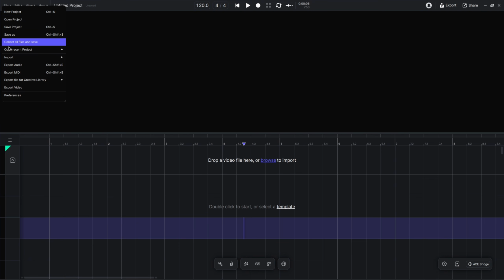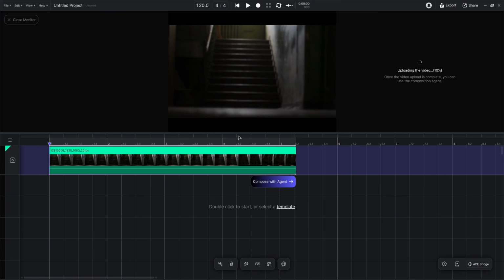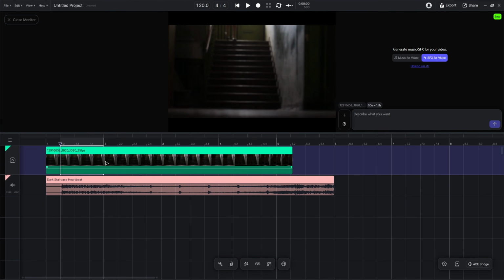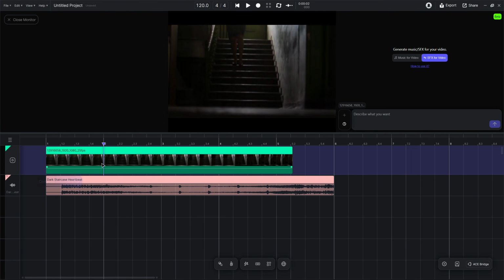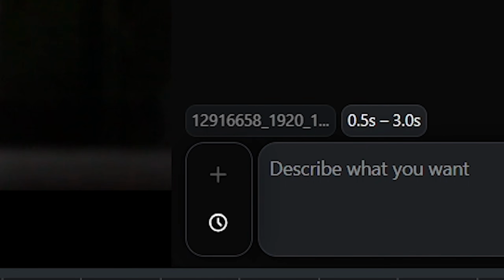Now let's see how we can add SFX or music on some specific part of a video. I have imported a new video, and in one segment of this video, we have a person walking, and I want to add the sound effects just for this part of the video. So I'm going to select the area where I want to add something like this, and it will only add music or sound effects between this time frame.